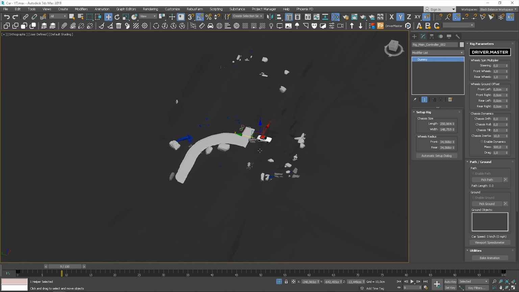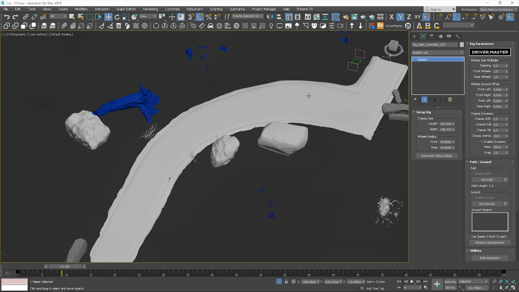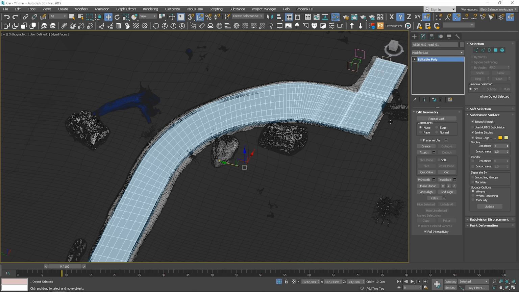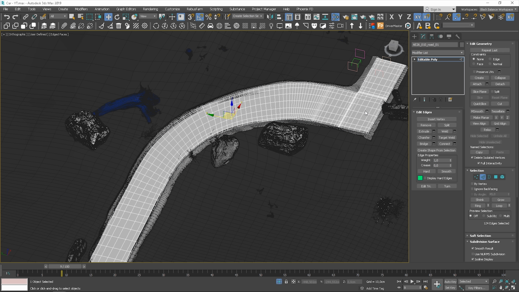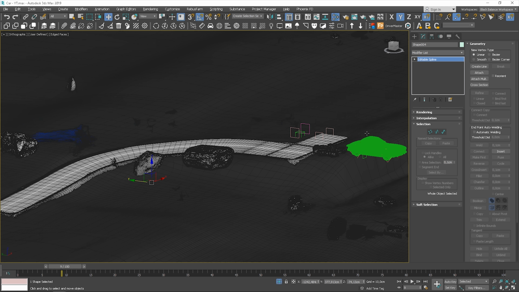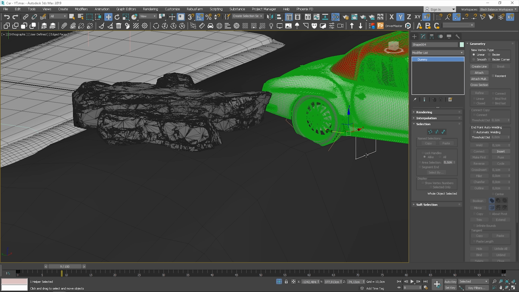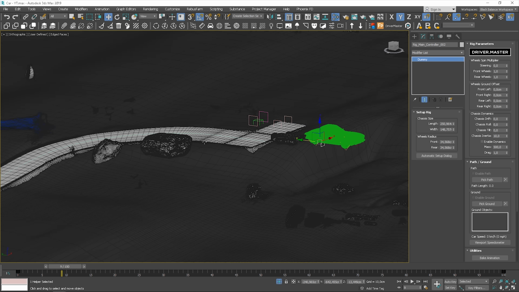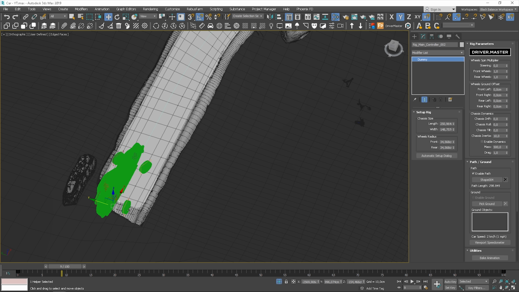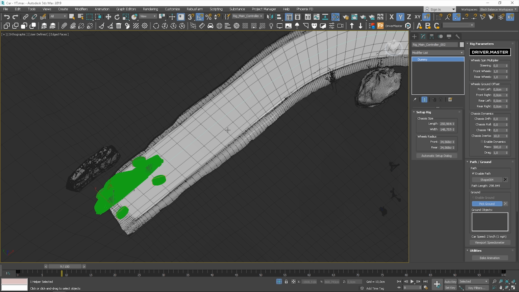Now let's unhide all. I select the road and collapse all. I change the line from the road to be able to link the car dummy to this. In this script, there is an option to choose the path. So let's do it. Here we go, the car is automatically linked to the path we've chosen.